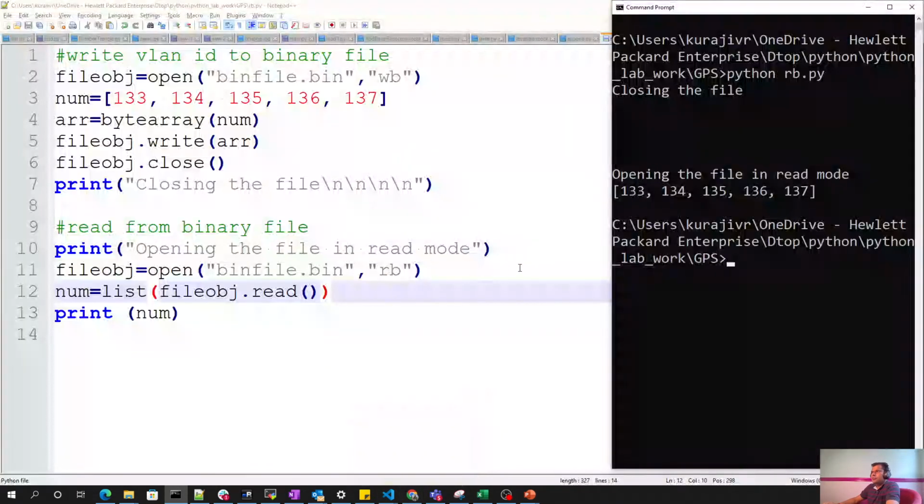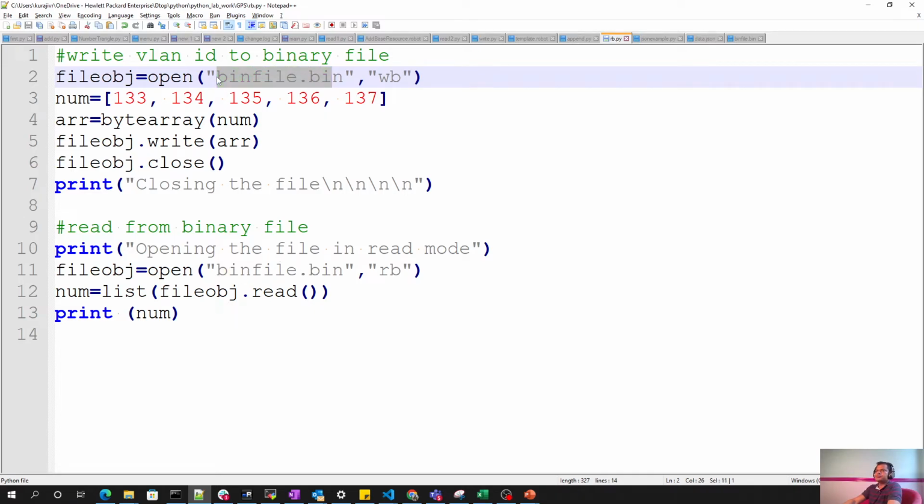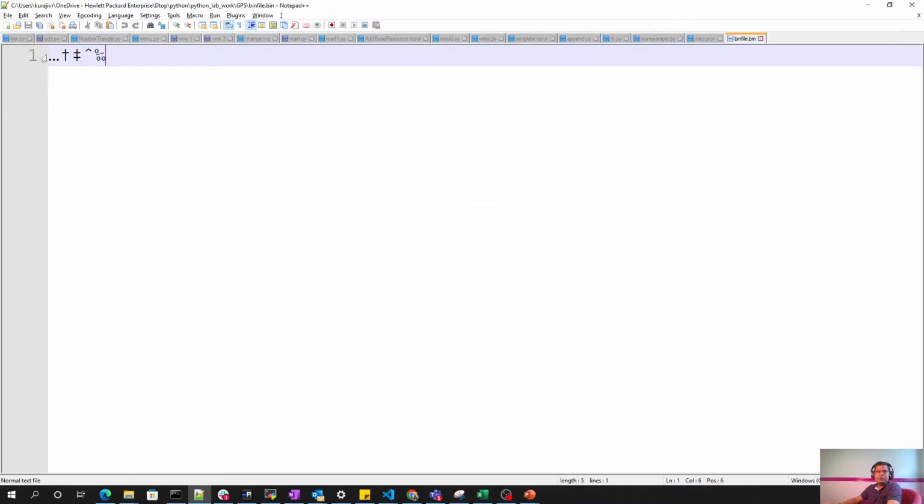So we are just closing the file, opening the file, and this is the data whatever we have written in the program. The same we got back by reading the file. But let's see what we have inside this file. Let's give a try and try reading this file. So I have already opened this file. We are trying to read, and you see that we have some data, but it is not human readable, and that's what we were talking about.